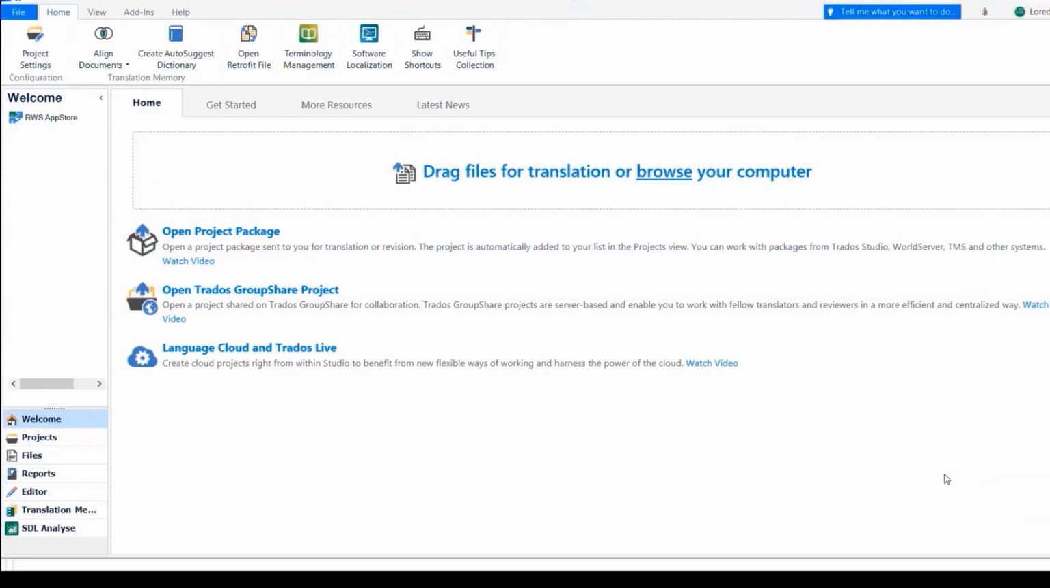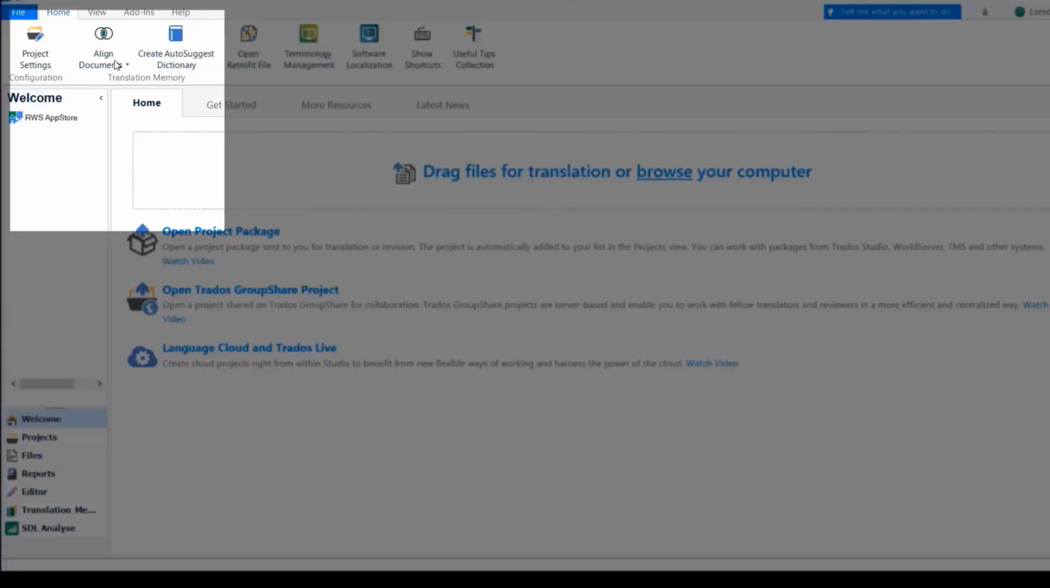I am back in Trados Studio, and right now I would like to use two files that I've translated outside of Trados Studio and import them into a translation memory so I can then use all that information for future translations. In order to do so, I will select the alignment function, and for that I will go to the welcome view into the top ribbon and choose align document.